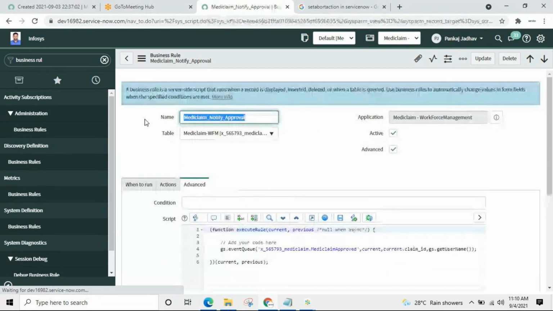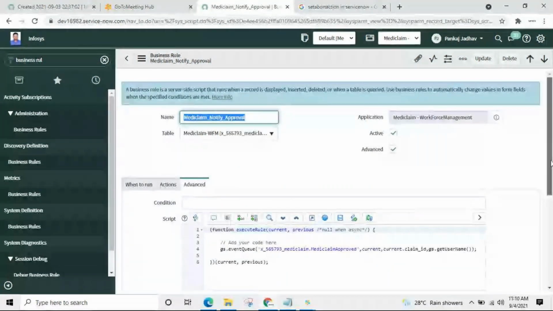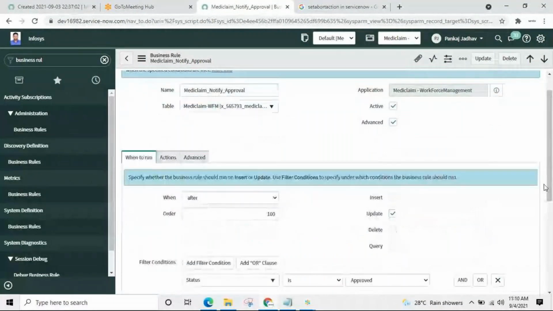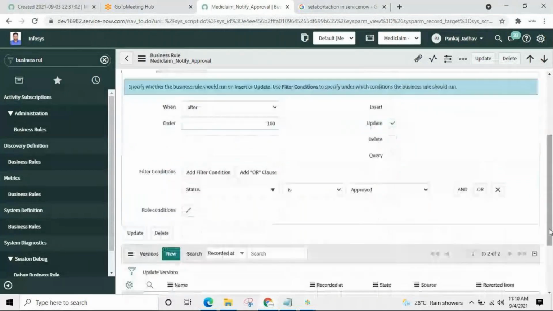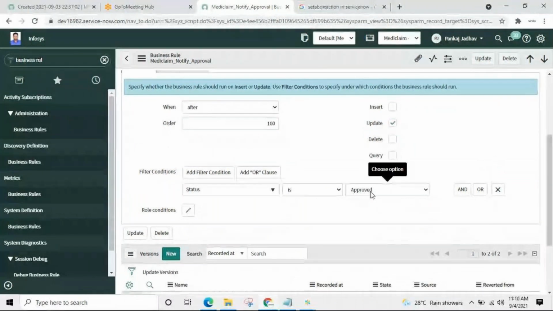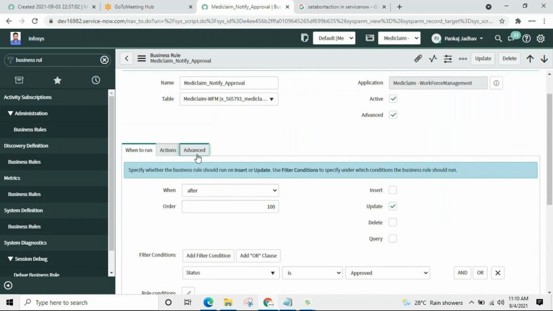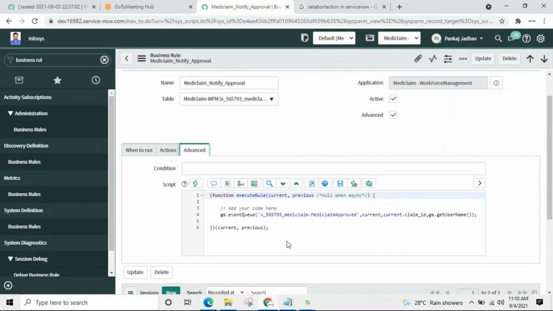See, when would it trigger? After update, if the status is set to approved by the agent, this will trigger. After insertion, after update of the record, that is, once the status is changed to approved, trigger this business rule. And what does it contain? Event queue. So what is this event about?